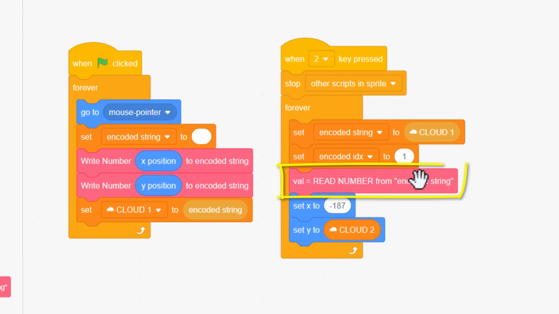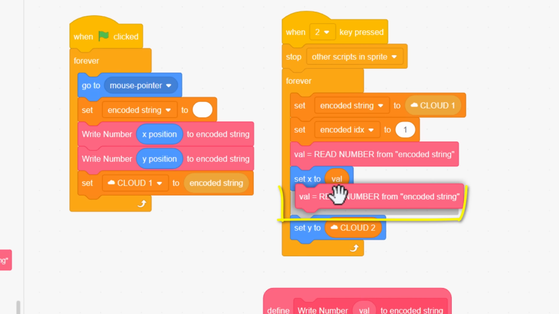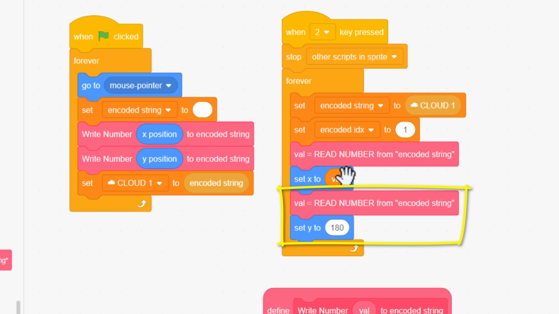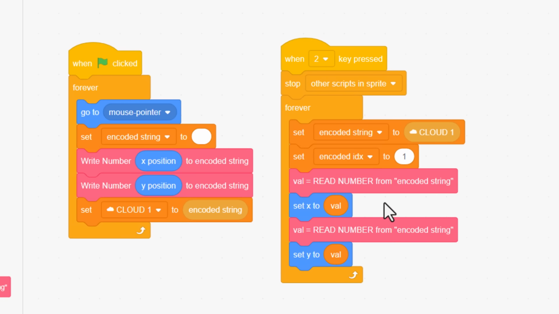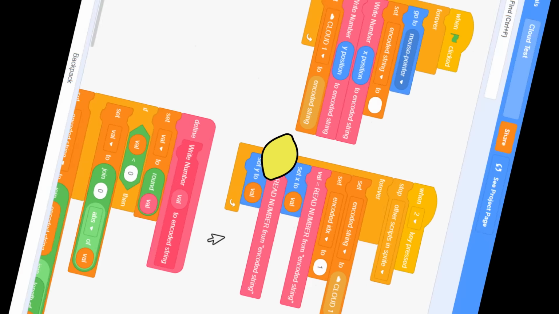Now we use our read custom block to get the first value out of the encoded string. This is an X position, so immediately set the X position to val. Then we can do the same again, read a value, and this time set Y position to val. Excellent! Because that, my friends, is all there is to it.